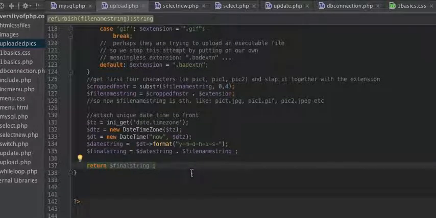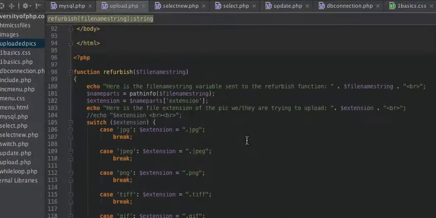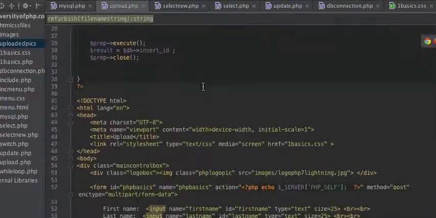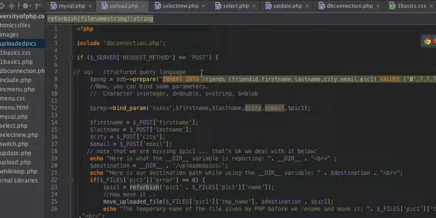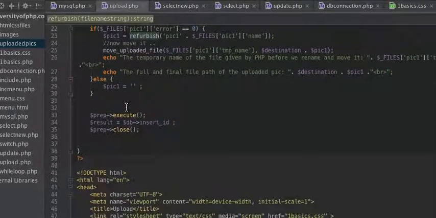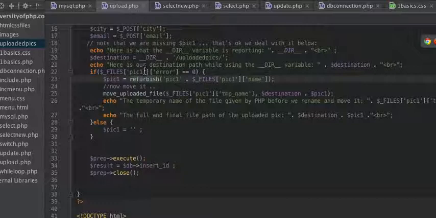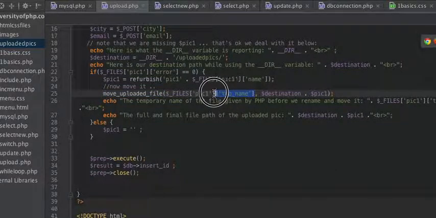And remember, it returns back to the place where it was called. Here's our function, refurbish. It returns back all the way right here. And it assigns that name to pick one. Now we go over to this fun part here. We're going to move the uploaded file. And what is this here, huh? This, you think, what file is this?